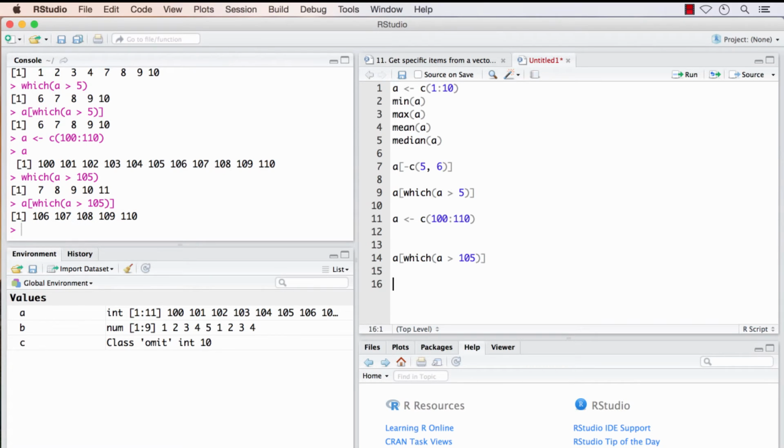I can pass in multiple conditions if I want. Say I want all the elements of A that are greater than 107 or A is less than 104. This operator is above your enter key or the return key. This is the OR operator. So either this condition should be satisfied or this condition should be satisfied, and all the positions that satisfy either of these conditions will be returned.